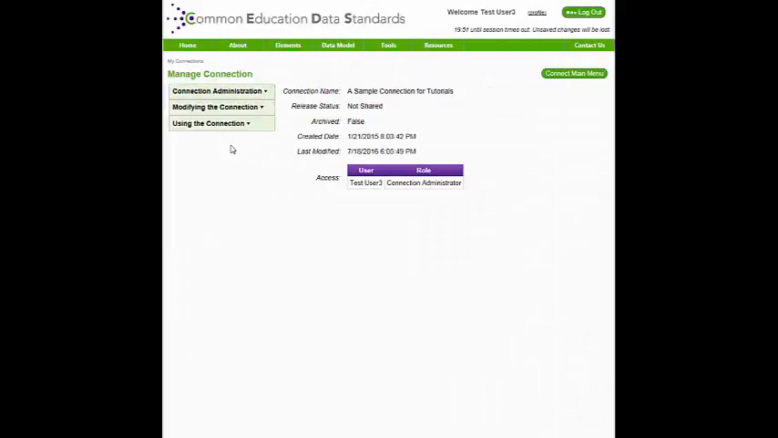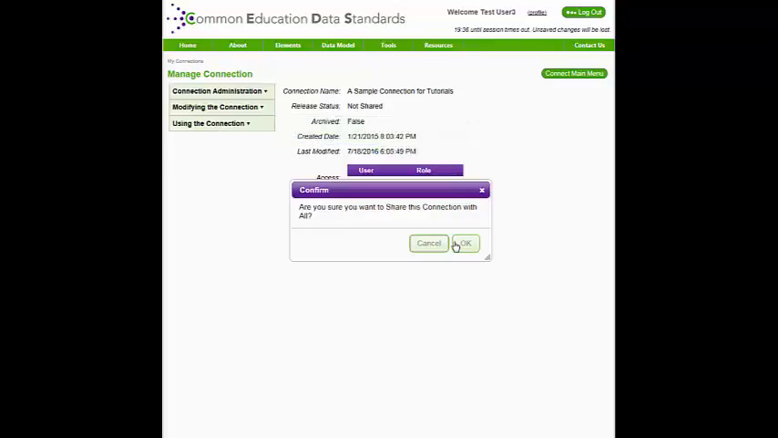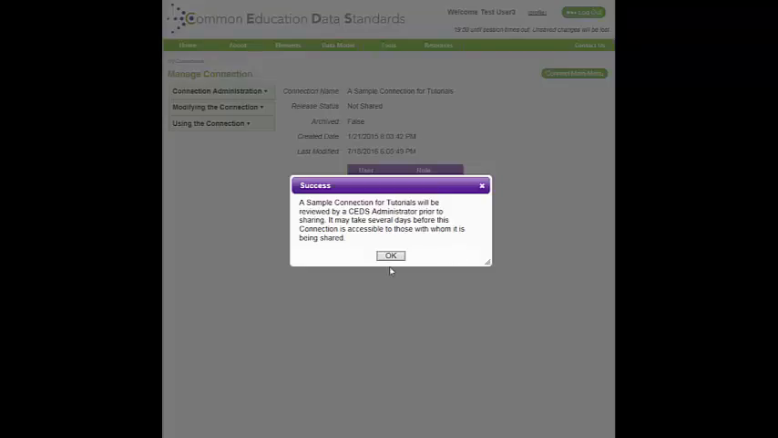In the green menu under Using the Connection, you will see Share Connection, then Share Connection with All. When you select Share Connection with All, two dialog boxes will appear, one asking you to agree that you are authorized to share this connection, and another requesting confirmation that you want to share the connection. When you click Share Connection with All, your connection will be reviewed by a CEDS administrator prior to sharing. The CEDS administrator will subsequently share the connection or contact you regarding any issues that prevent sharing.